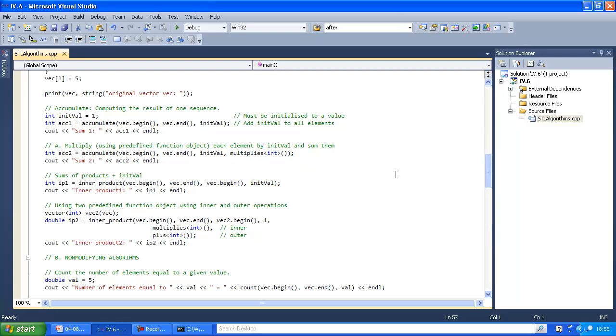Okay, now we have the next part here, the inner product. Everybody knows what the inner product is. You multiply the elements of the array with themselves and add everything up with an initial value.